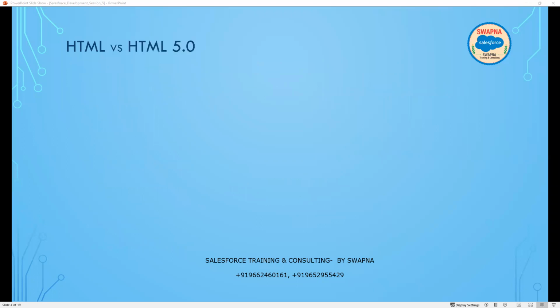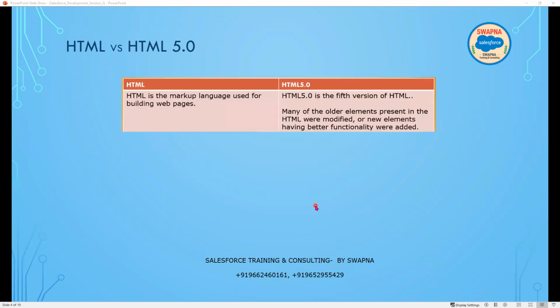So let's see the differences between HTML and HTML 5.0, because this is the one which had a very huge upgrade in 5.0. Sometimes they will ask you in the interview. Nowadays they are not asking the differences between HTML and HTML 5.0, but at least you should know it. What is the difference between HTML and HTML 5.0?